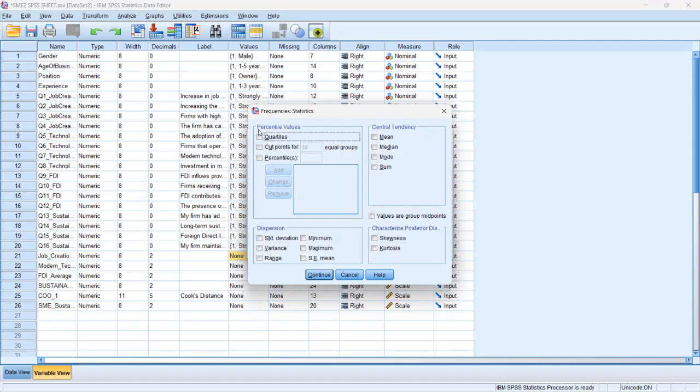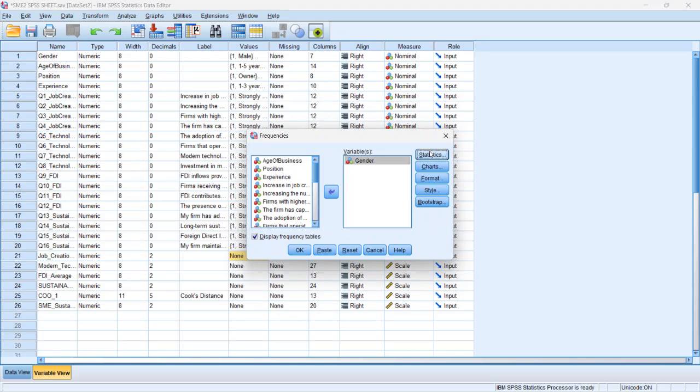Check all these ones. But I don't need all these things. I don't need mean yet. I don't need median. I don't need mode. I don't even need standard deviation. I don't need minimum. I don't need maximum. I don't need anything. The only thing I need is the frequency, and automatically it calculates all these ones. So I'm not going to select anything here. I'll just press continue. That means we don't change anything here.